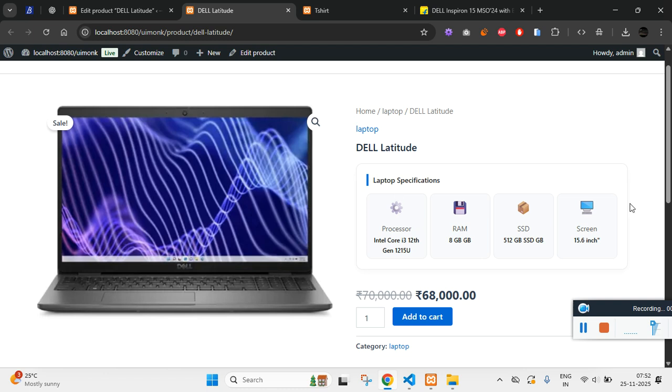So this is how we have solved this. So what I did is I created a box and placed all the required specification which he asked me to add over here just below the title. So this information is coming from the custom field.